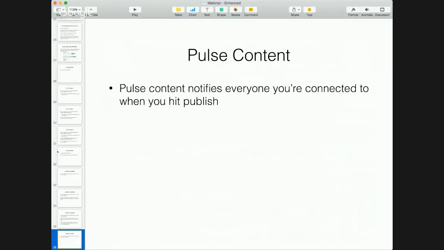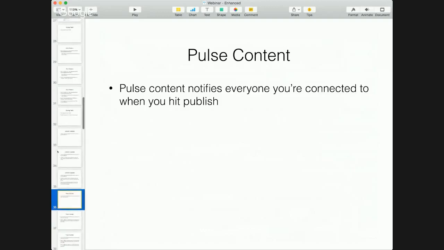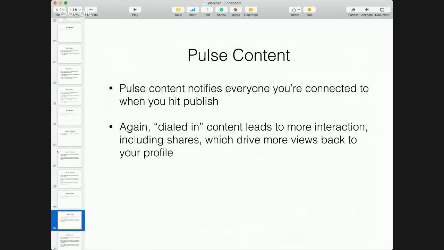Pulse content, the benefit of Pulse content is it will notify every single person that you're connected to when you hit publish. Pulse content is what I showed you in my profile, the 3 articles there. And basically what I do is I'll post once every couple of days and just update people and say, hey, here's some really good content that's just for you. It'll send them a notification saying, hey, Gmail posted this article called this.